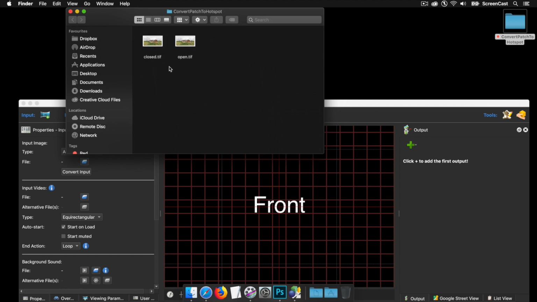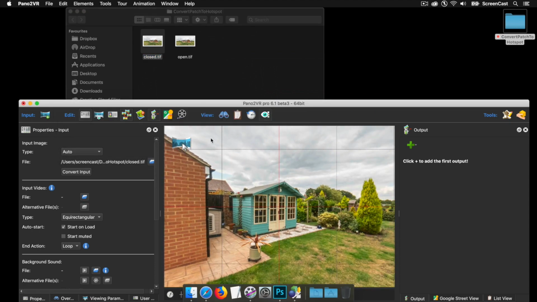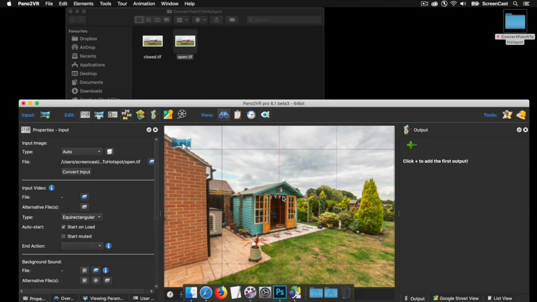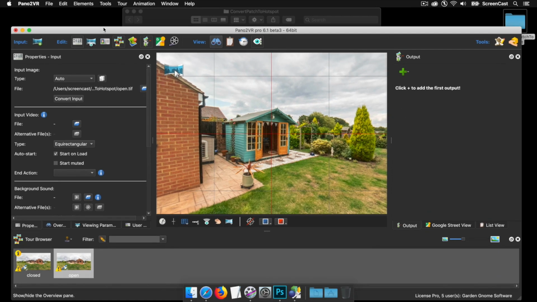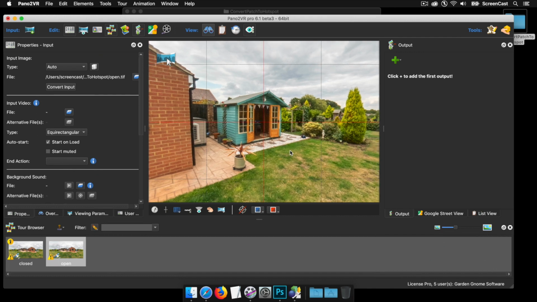Now I've got two panos. One I shot with all the doors closed. There we go. And the other one I shot with all the doors open. And the one with all the doors open is going to be my donor panorama. So I'm going to extract all the patch images with the doors open and we'll put them in the other one. So first thing then is going to be save the project to the project folder like that.